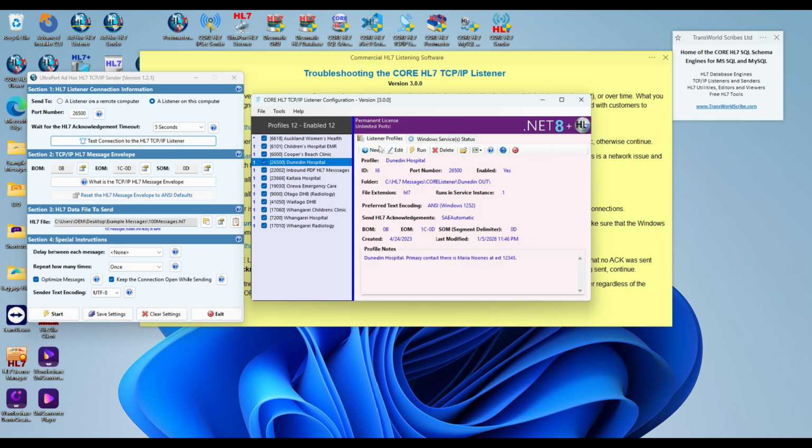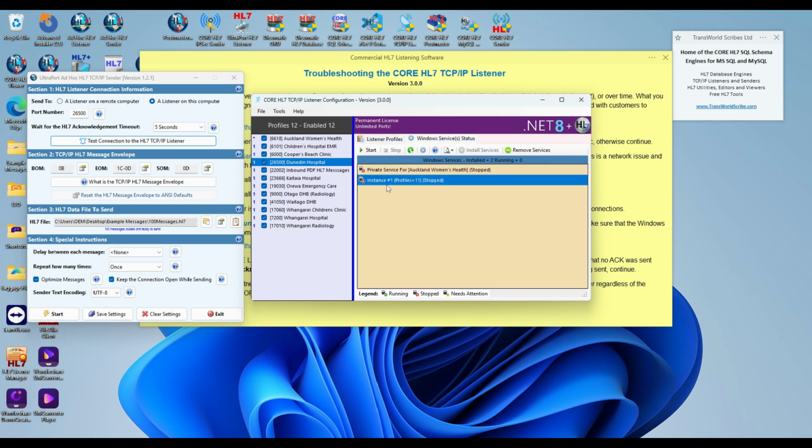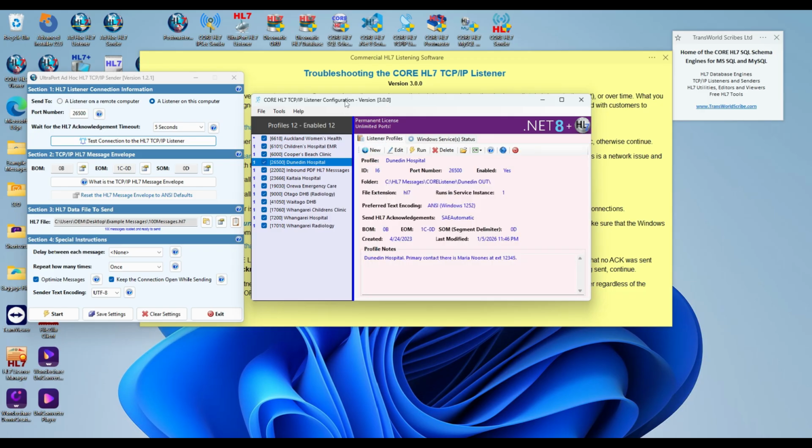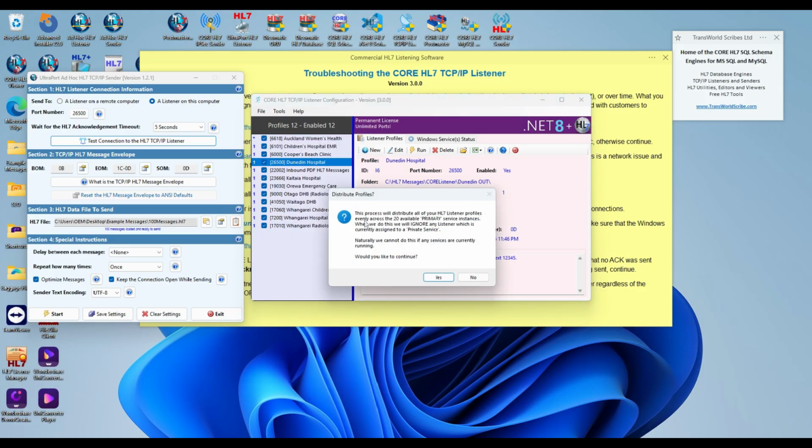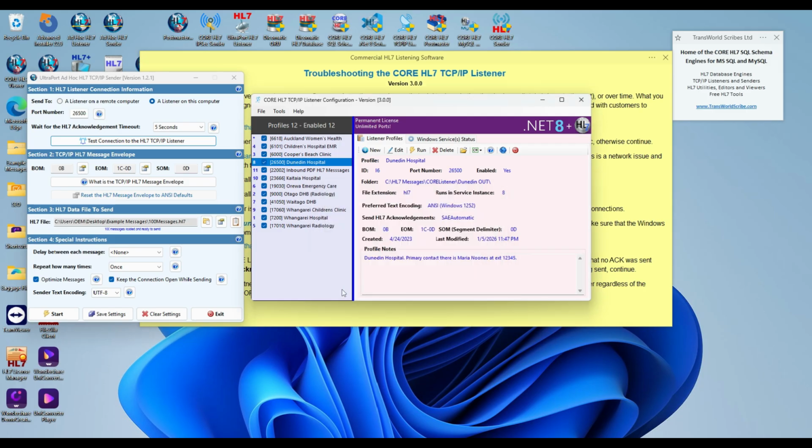Now, there's lots of ways to get around this. Like we did, we just stopped the service, edited the profile, threw it into a private service, and then restarted our main instance. Now, starting with version 3 of the Core Listener, there's a very cool thing you can do. We give you up to 20 primary services. You can go to the Tools menu and say Distribute the Primary Service Profiles. What this will do is take all of your profiles that are not in a private service and evenly distribute them across your 20 available service instances. So we say yes, and it's done.